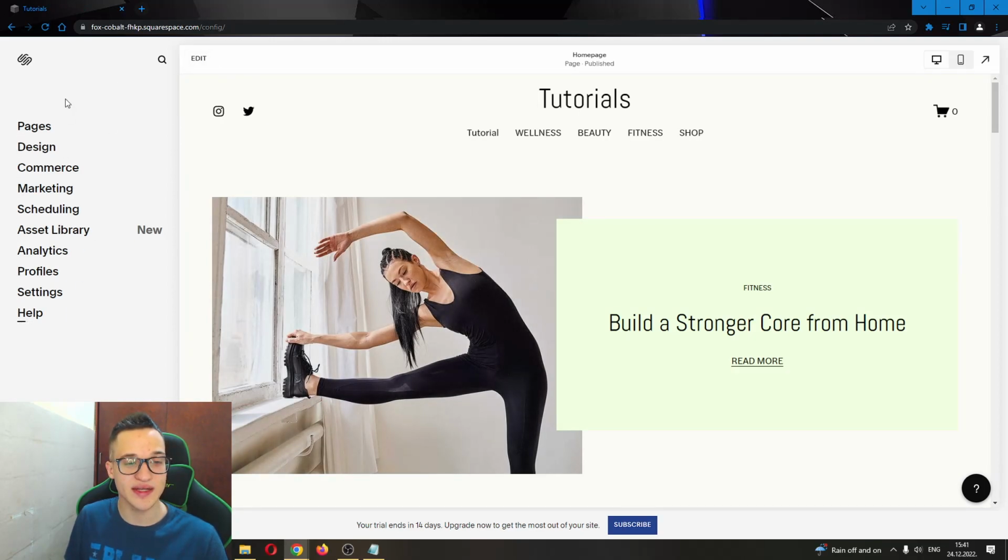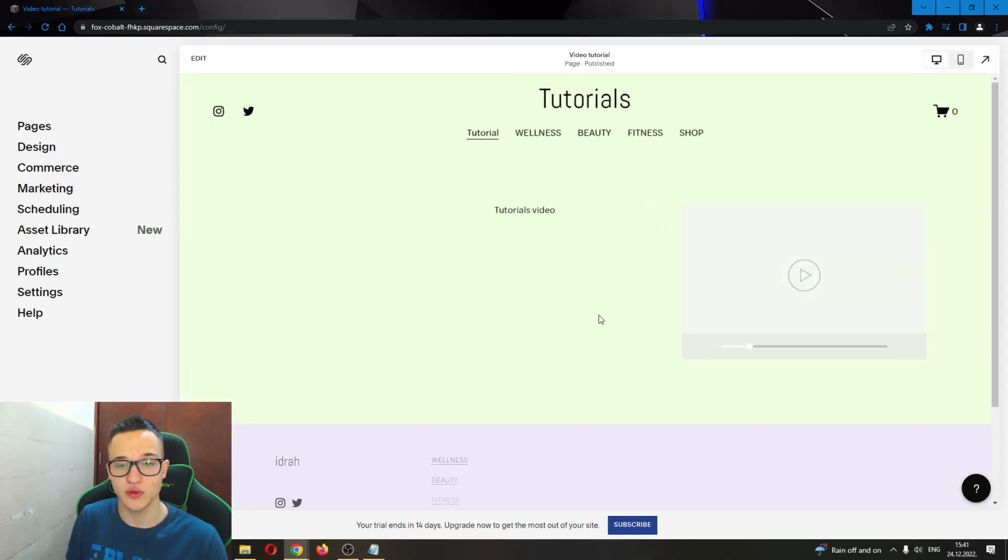As you can see here, at the left side of the page is the option to edit our website. We have a couple of options such as design, commerce and so on. We want to go to the page, let's say this is the new page that we have created, and here we want to edit some text.